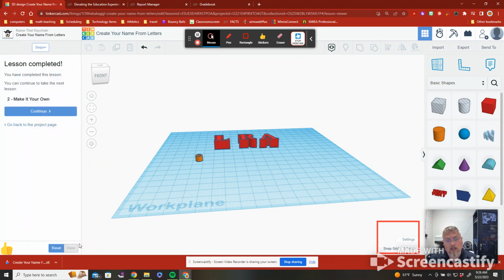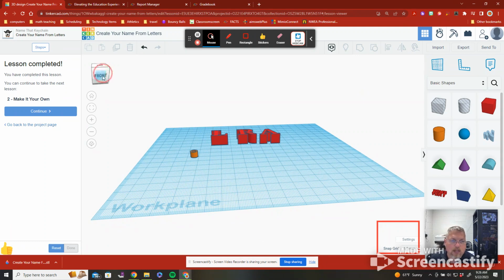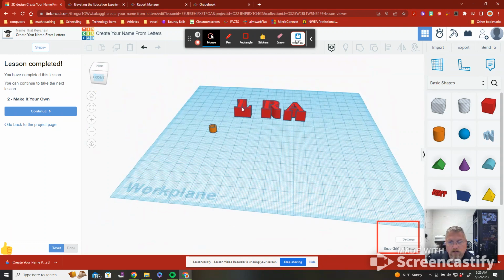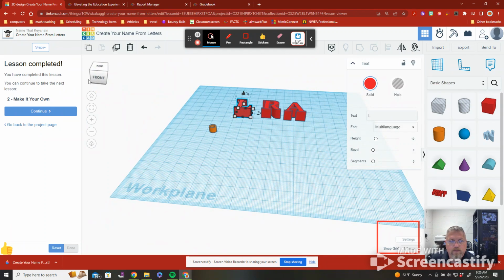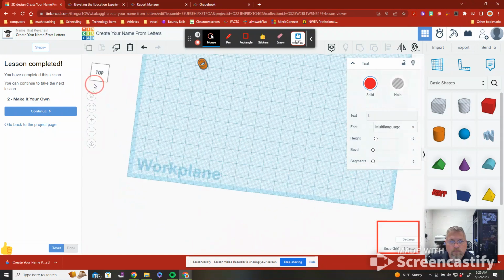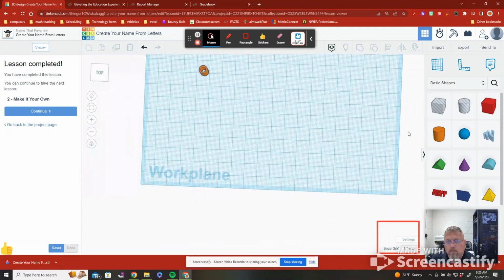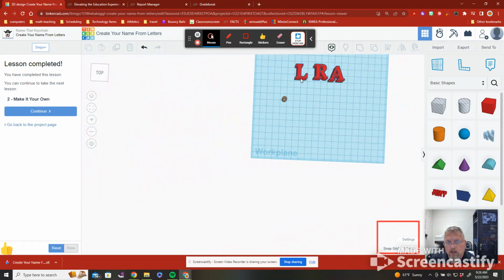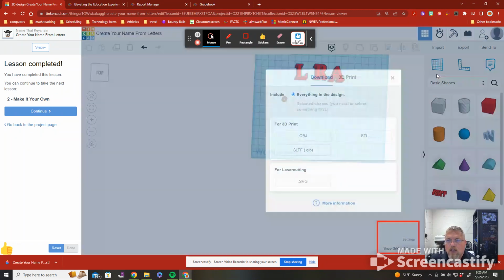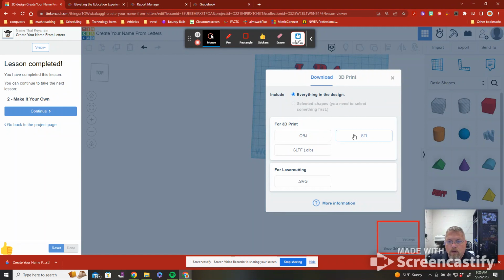And then when you're done with this project, we're going to export it. You're going to have it all connected. Let's go to the top. These letters are not connected yet, so I'm not done yet. They're not overlapped. So I'm going to do an export, and I want this one right here. That's the one I want.